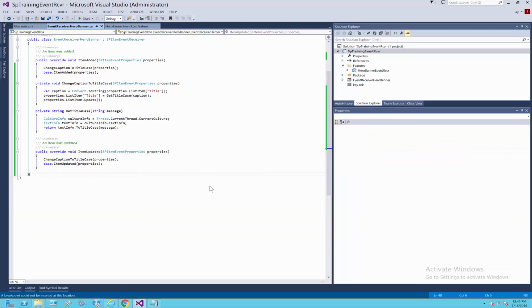Okay, so far we have done coding for events, for the after events, because these events are raised when the items are added or updated. If we want to control even before the item is being added or being updated, we have different events to handle them. Let's work on them as well.